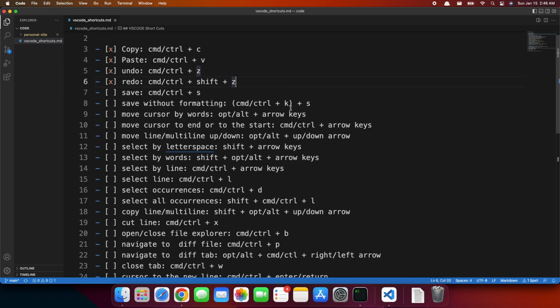Now this next one is very important, right? Save without formatting. This is important because you might have something like Prettier installed on your Visual Studio Code to auto format your code. But let's say you are cloning down a repo, a company repo or code base that you are going to make some changes to, maybe just one single line of change, but that format doesn't go with your Prettier code formatting.